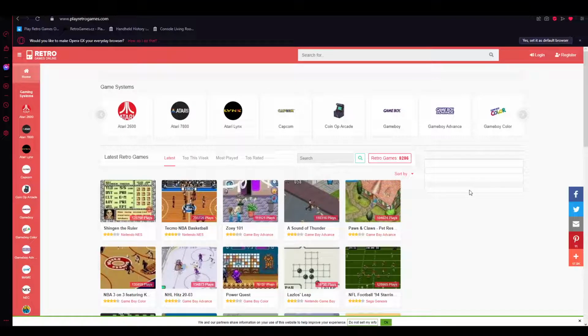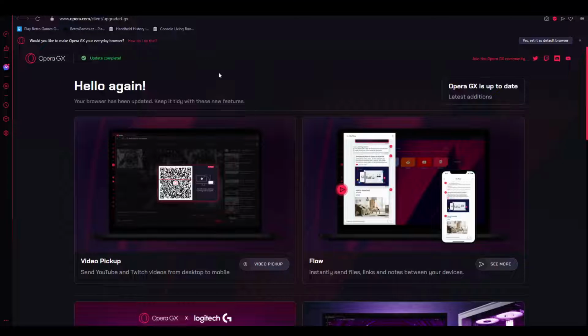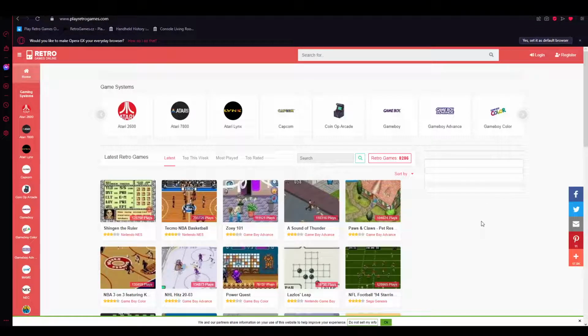You don't have to download anything, although I do recommend that you download Opera GX. It just works better for the browser, but you can use any browser for playing these games.